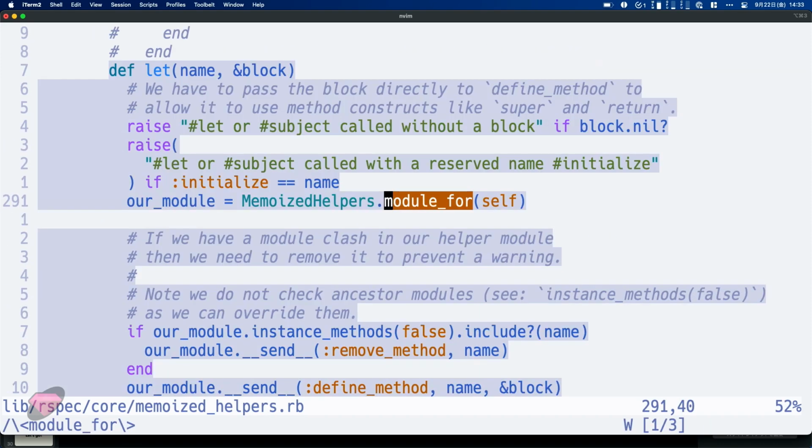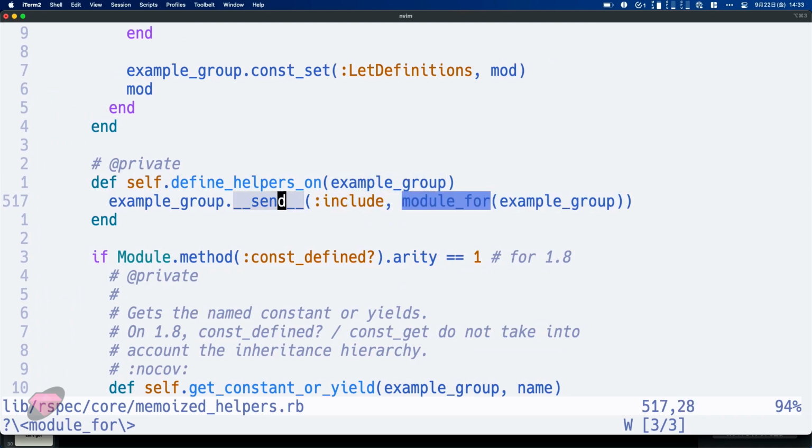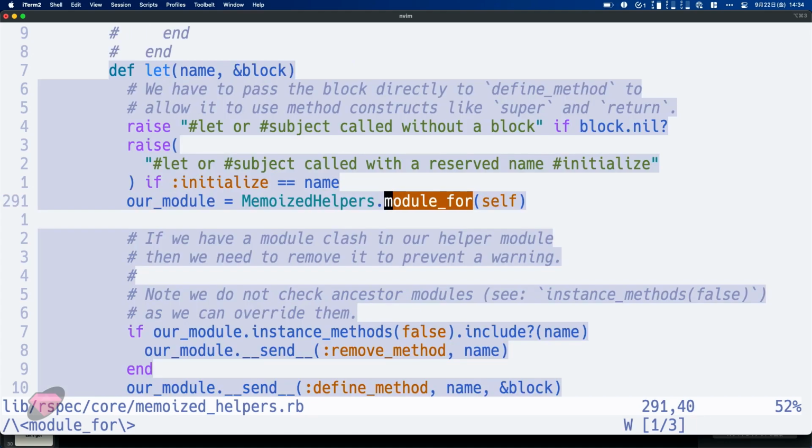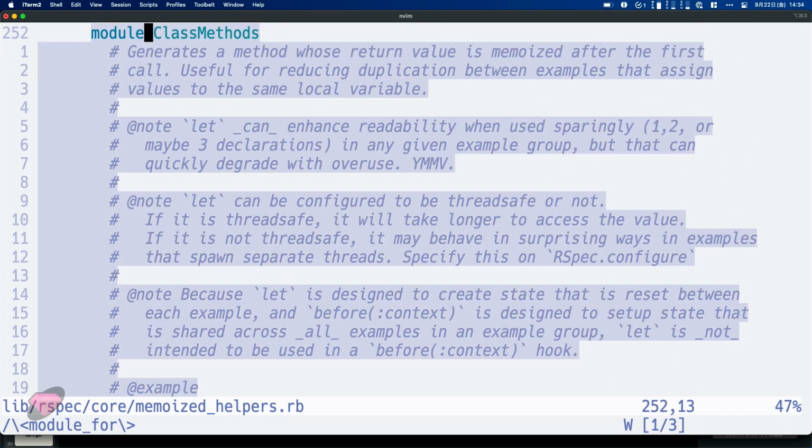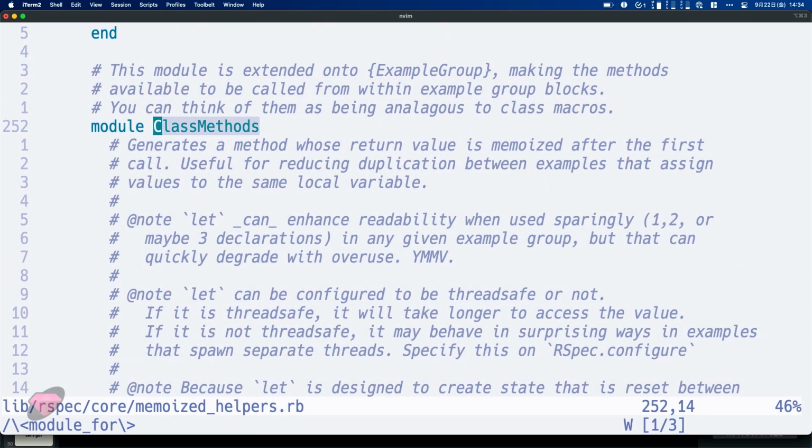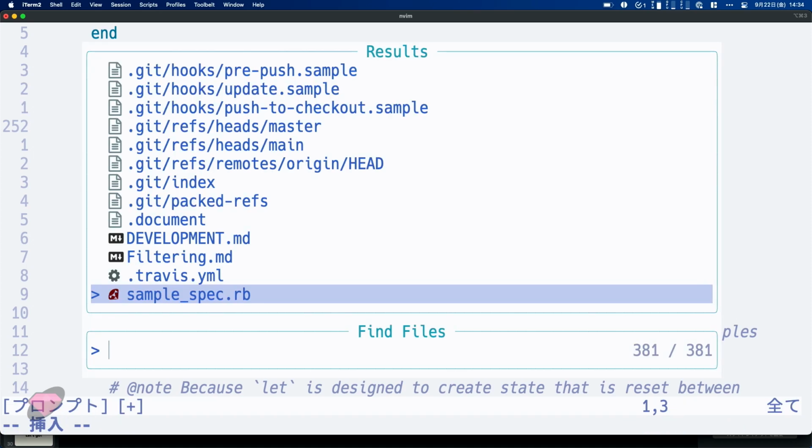By the way, this module is used like this. So it's also dynamically included on the example group class. So that's why we can use let methods. And back to let. So this is define_method, but this let method is inside a ClassMethods module, which is a typical Ruby pattern to define class methods. So let is a class method. So define_method defines an instance method on the class. It's important later.